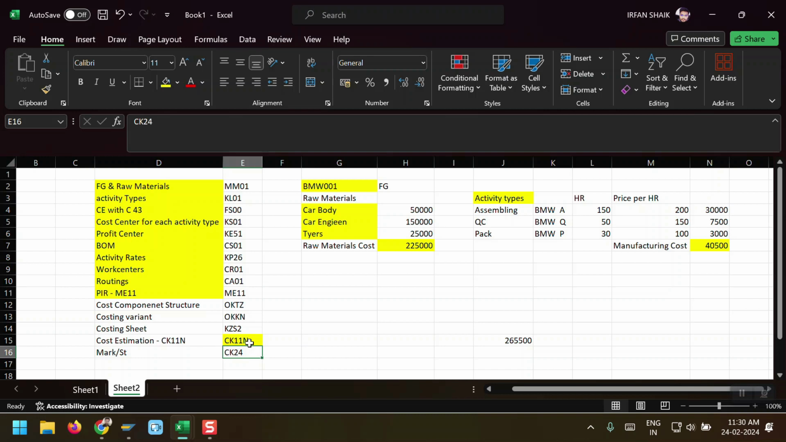In real-time scenarios, we will be having some overhead cost as well. So first, let me execute CK11N. Once we get this figure, we can see it. After that, we will add some more costs like administration cost, material overhead and production overhead. These all expenses we will add with the help of these three transaction codes. So I will show you. Then I am going for CK11N now.